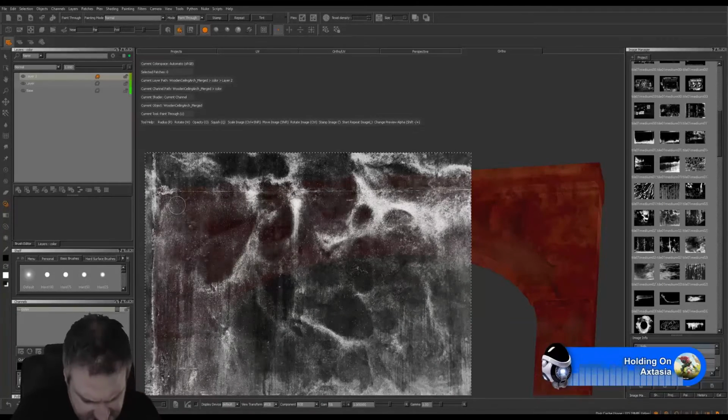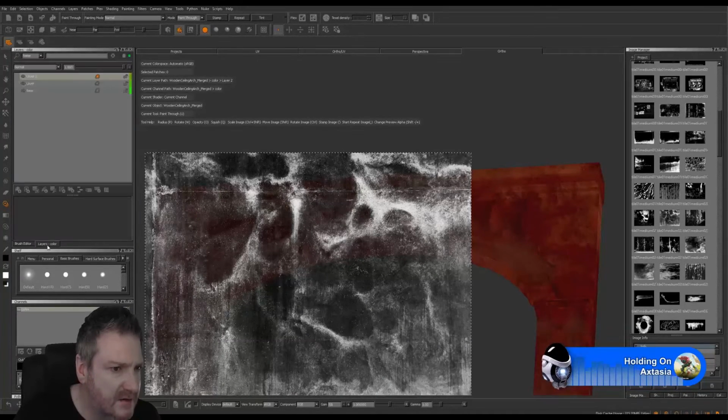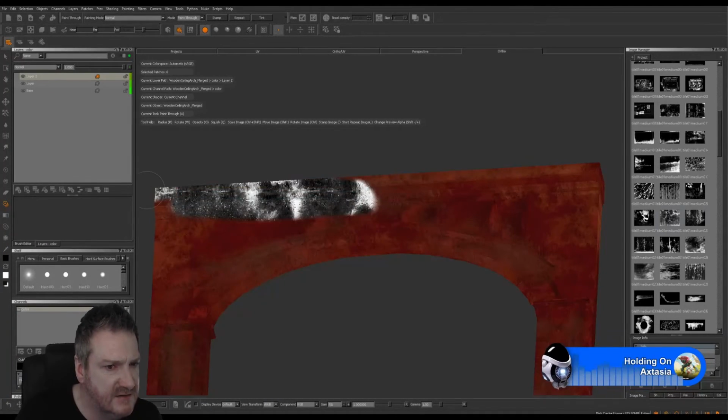I'm on a new layer. I'm just going to paint this in. I'm going to increase my brush size a little bit. Where am I? Channel. Right. I just want to increase my brush size a little. That's better. Jump back to my layers. I'm just going to paint this in here.